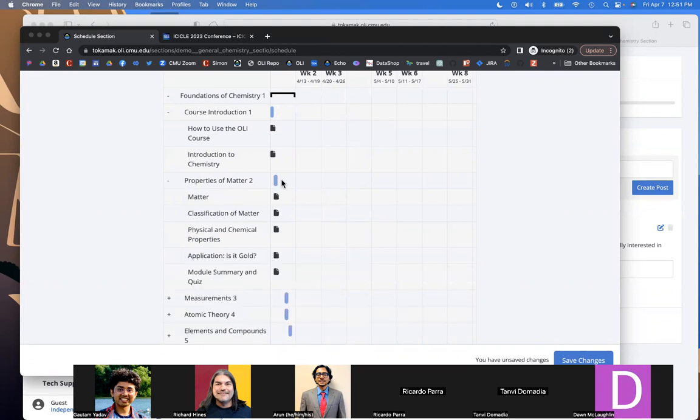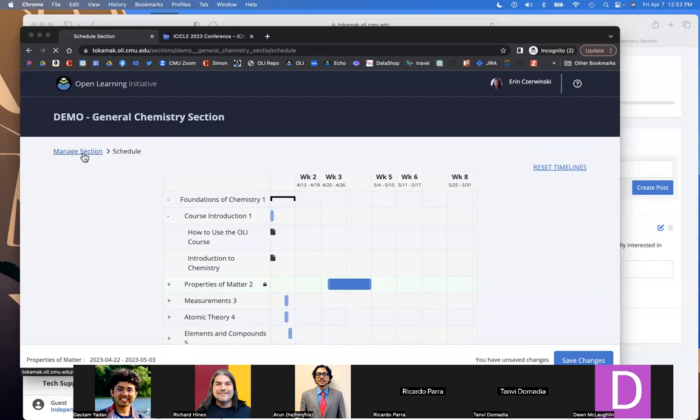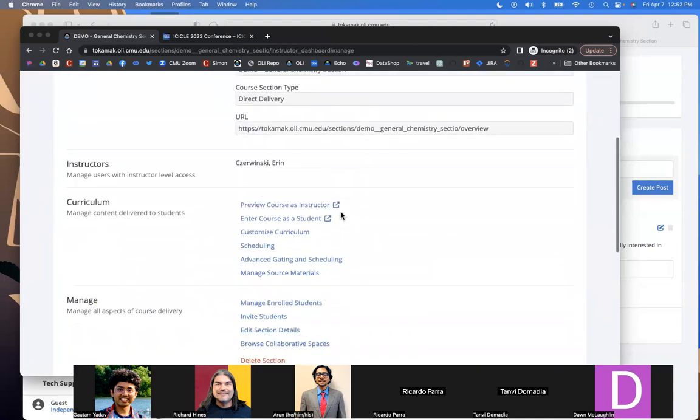So I can also play with these and move them around, and it'll change everything under it. Say I want to teach properties of matter for some reason later and over multiple weeks, I can manipulate these. And when there's a lock, I can also unlock it, because what the lock will do is show you what else is attached to that movement. You can see it didn't change everything in the course. It's only changing this. So that's a cool feature that we've added, the scheduling and timeline feature.